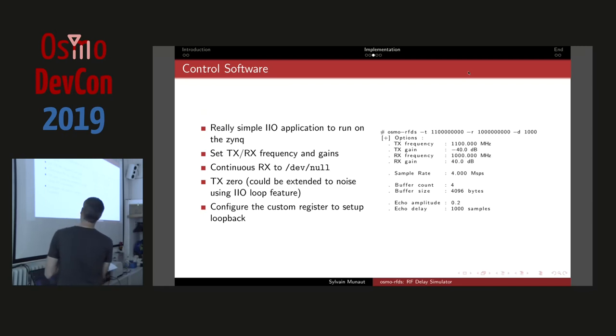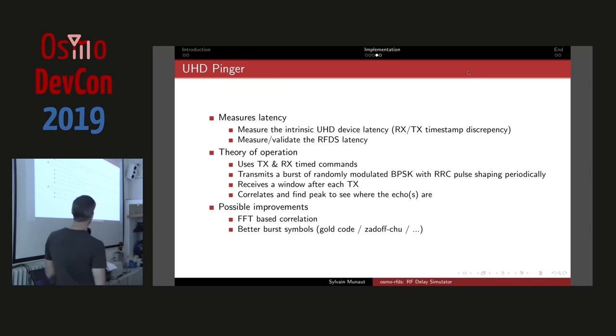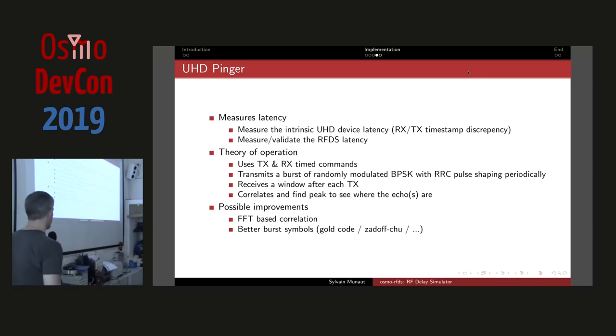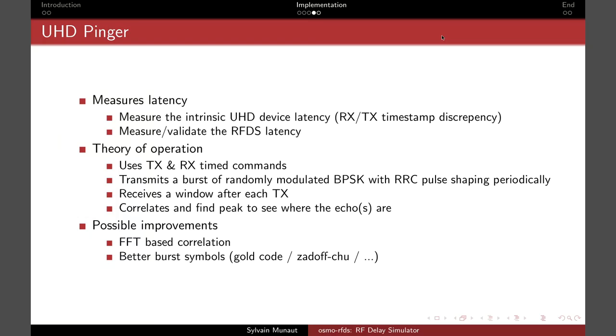And yeah, there's not that many options. Something else that was developed at the same time, and that's kind of interesting, but it's kind of unrelated to RFDS itself, it's just in the same repo, is the UHD pinger. I needed a way to actually test it, right? I planned to use my signal generator and the E4406, and that's when I realized that my E4433 is broken at the moment, and I haven't taken the time to fix it yet. So I developed that instead.